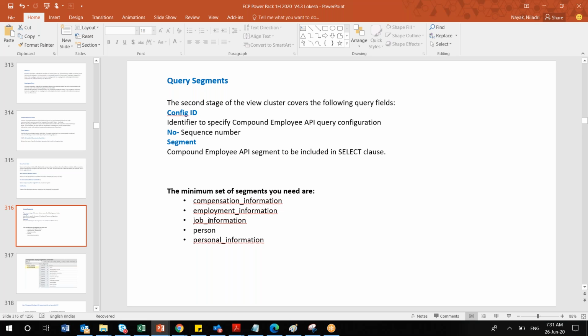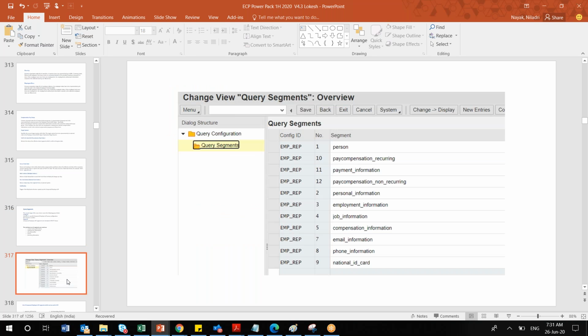This is the minimum set of segments you require for this query segment. So how will SAP understand this? Whenever the compound employee API starts working, it will be included in your standard select clause, the select query from so and so table. So it will understand these are the minimum requirements of segments. On top of that, if anything additional is required, you can put it here in this query segment.